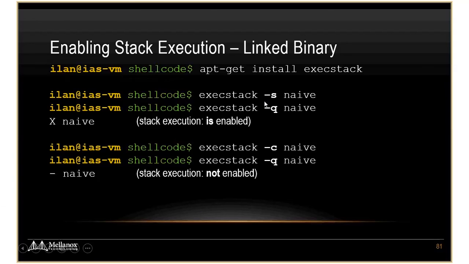ExecStack, you can either use -s to set the application as requiring executable stack, or you can clear it with the -c, marking the executable as not requiring an executable stack. And you can query the executable stack permission status with the -q, in which case it marks it with an x as if it's enabled, and a minus if it's disabled.